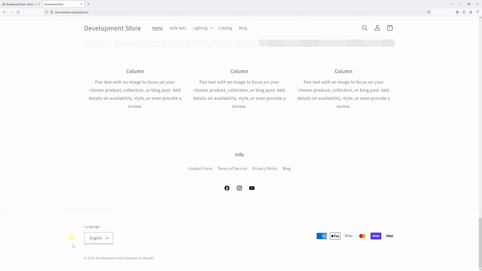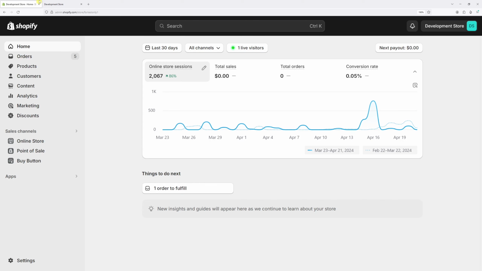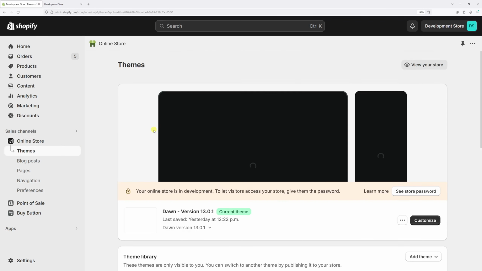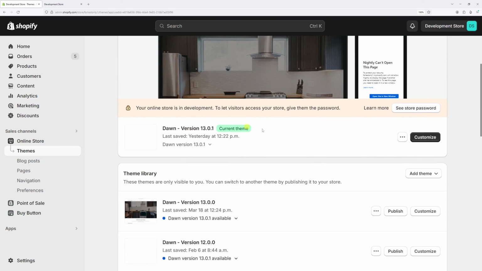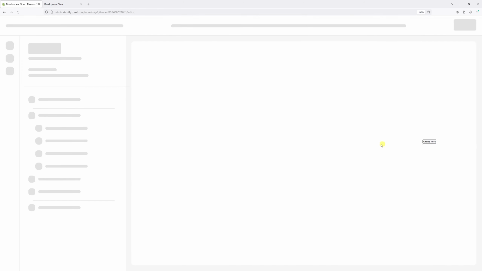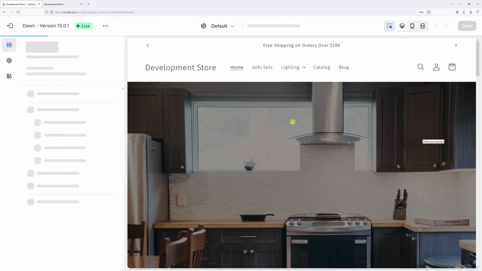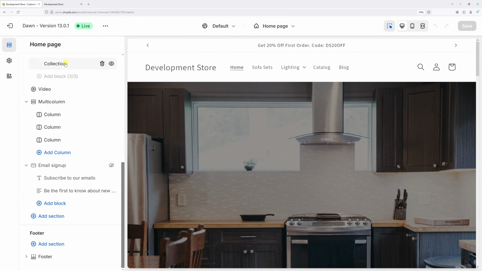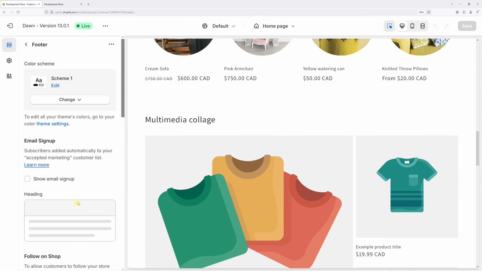In this video, I will show you how to center the copyright text, which is visible in the footer section in Shopify's Dawn theme. So first of all, let's log into Shopify admin account, then click on online store. Then locate Dawn theme and then select customize. Then once the editor loads, scroll a bit down till you find the footer section and then click on footer.